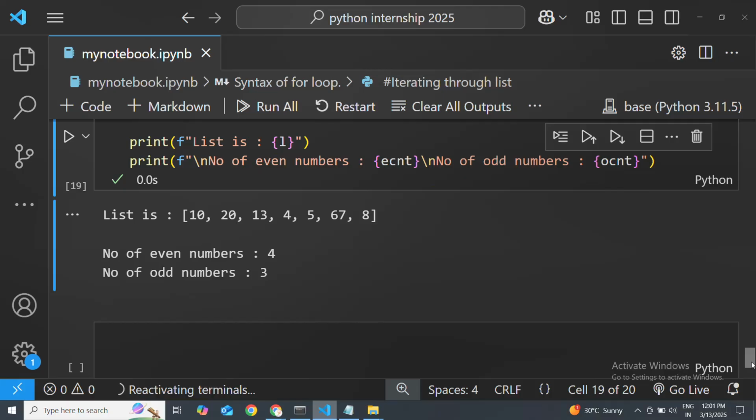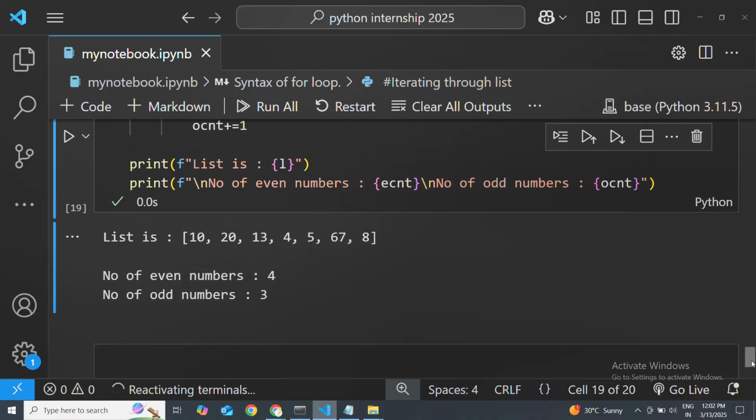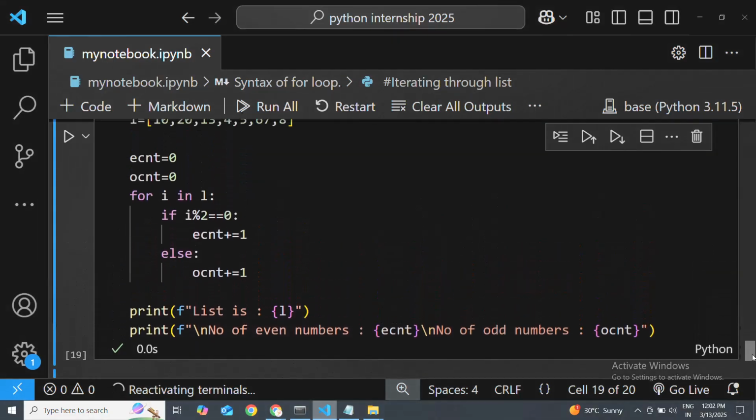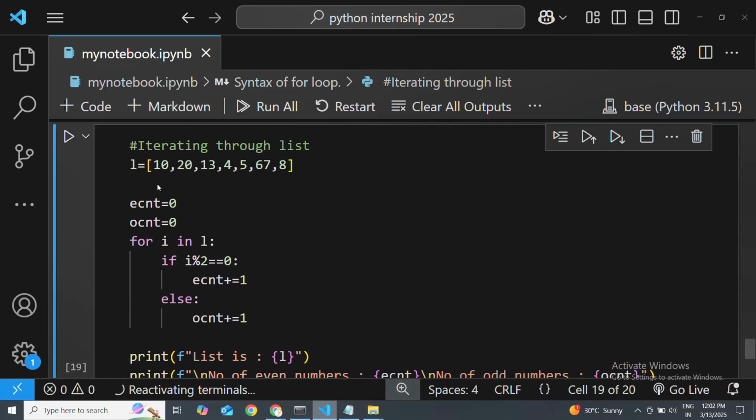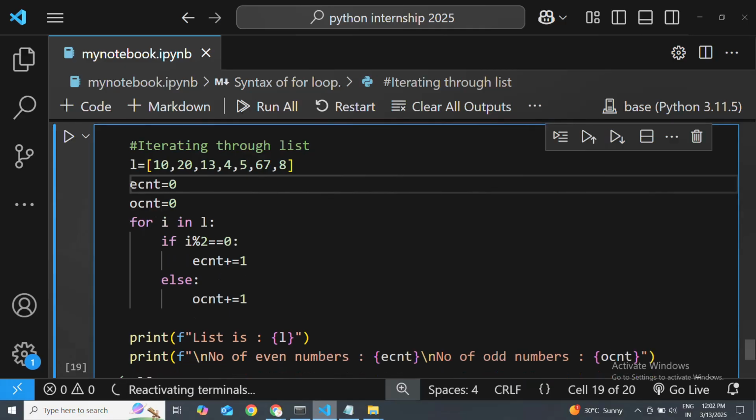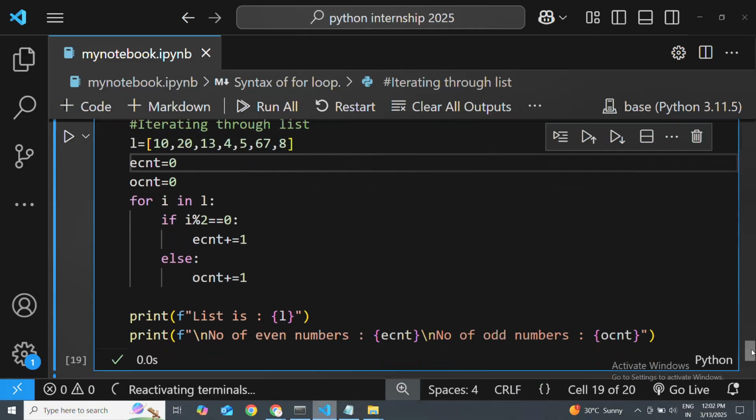Yes, the list is 10, 20, 13, 4, 5, 67, 8. Even numbers are 10, 20, 4, 8. Correct. There are 4 even numbers and 3 odd numbers. See, in this way, we can iterate through the list using for loop and put our business logic on each item. Okay, try to execute this code.